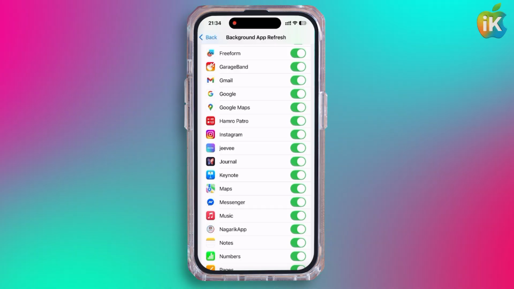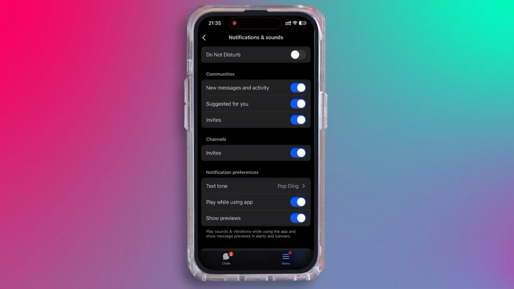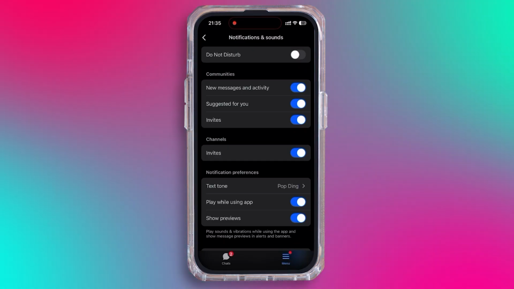You also have to check for the Messenger's in-app settings. Tap on your profile icon, select notification and sounds and make sure they are turned on. Also make sure that do not disturb or DND has been toggled off.